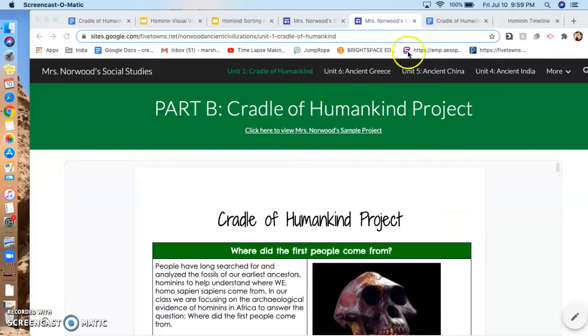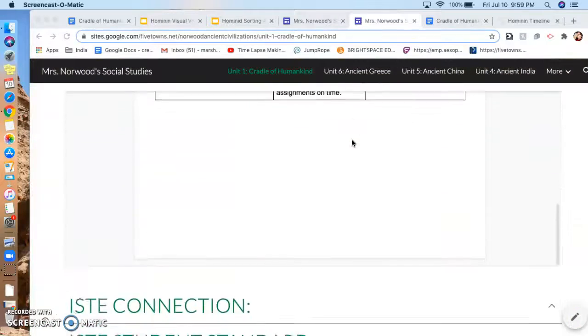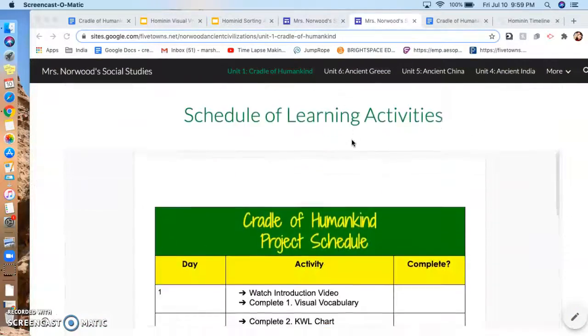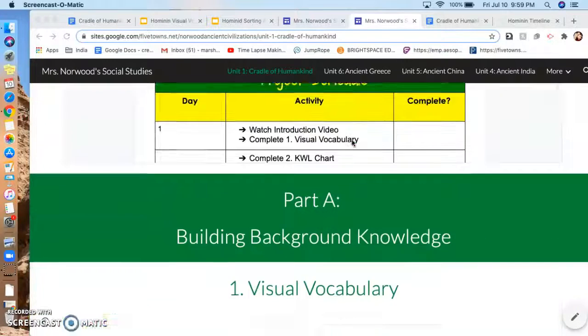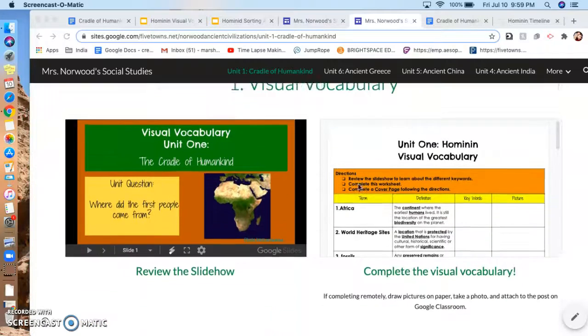Hi everyone, we are covering Unit 1, and just to very quickly go over it, this is a unit where we are studying the origins of humankind. Where do the first people come from? In the beginning of the unit, you'll be building your background knowledge by using the visual vocabulary tools.